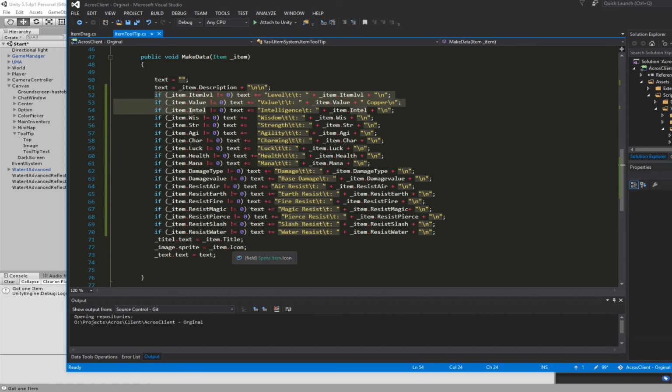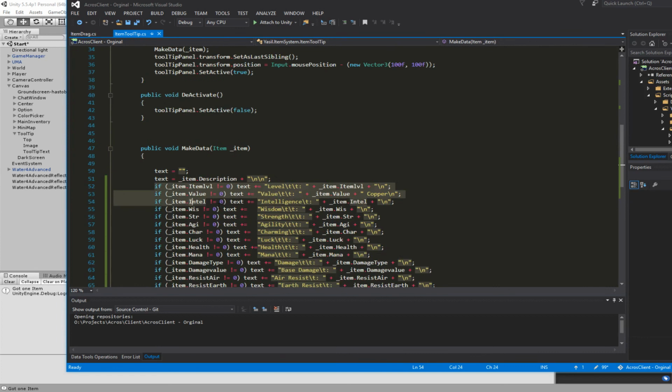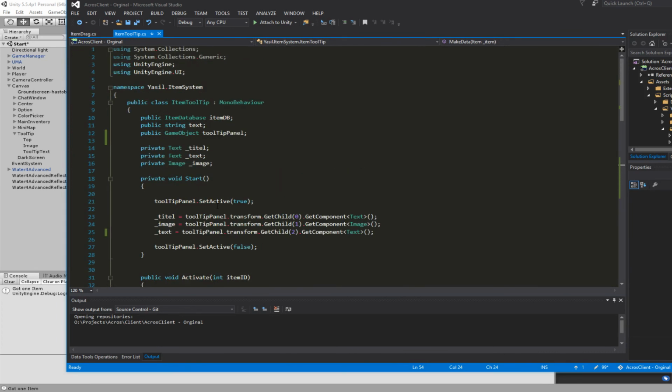And then after we finished our text, we go for the title. title.text is item.title, and image.sprite is equal to item.icon. And the next is _text.text is equal to text, so it's the text we made here. So that's all for the item tooltip.